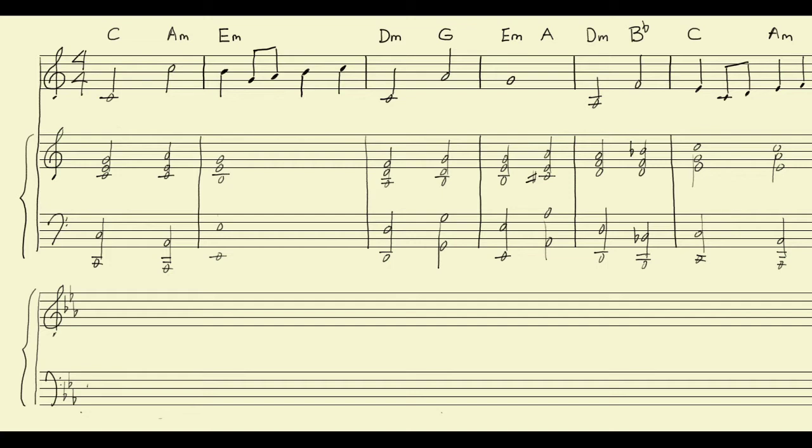And let me play just the first 4 bars and just the accompaniment. I'm not going to play the melody, just the accompaniment.